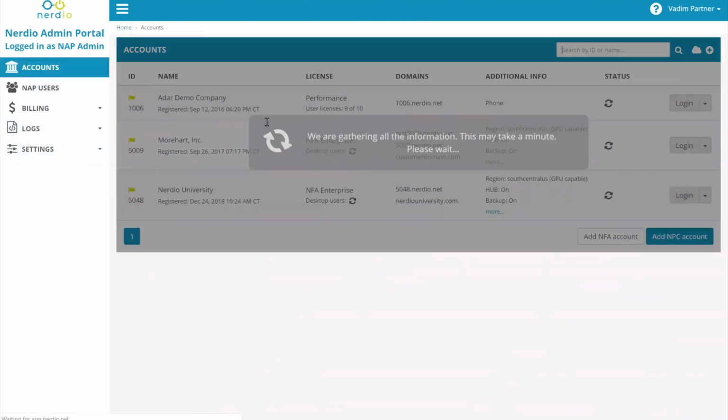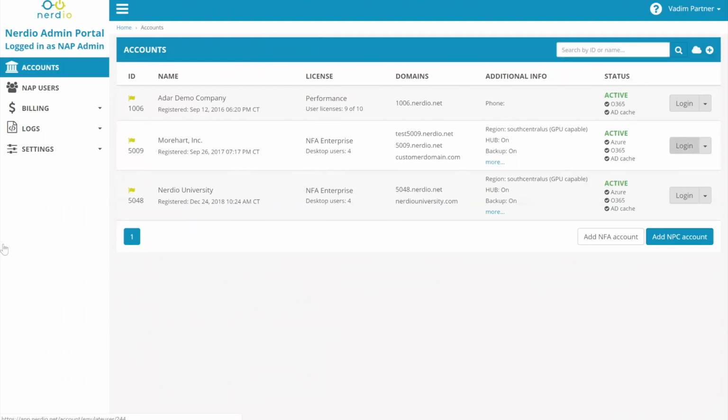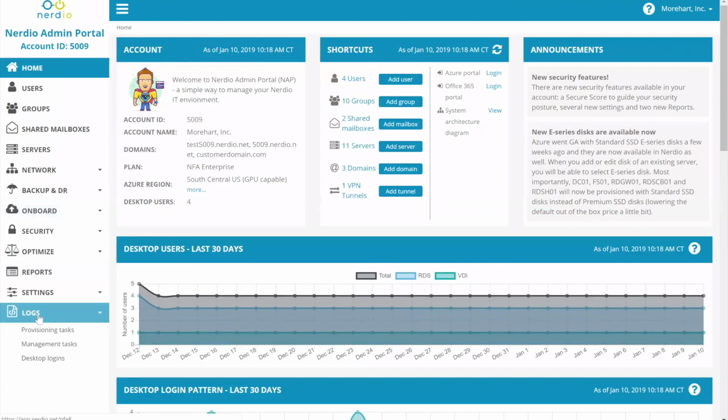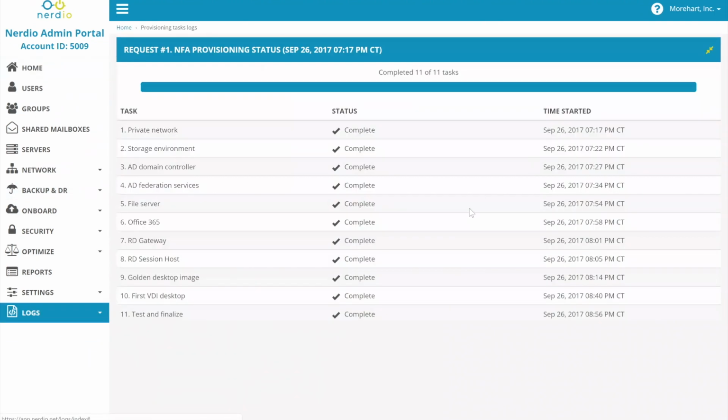Okay, so now let's log into account 5009 and take a look at management tasks. Again, provisioning tasks and desktop logs. Under provisioning tasks, there's a little button here that actually expands the subtasks. There isn't much additional detail available from here. And then the time started is when the task started. So basically the time started of the subsequent task minus the time started of the previous task gives you how long this took, right? So as soon as this one is done, this one starts, so we know this one took 5 minutes.